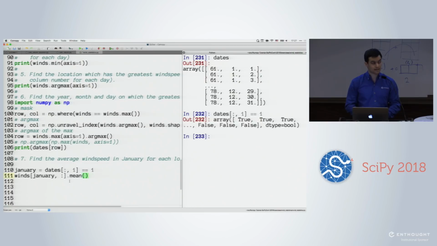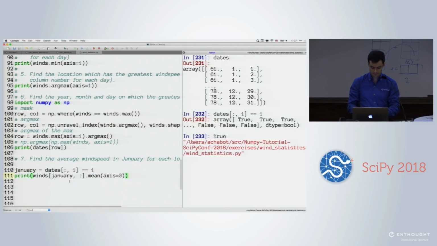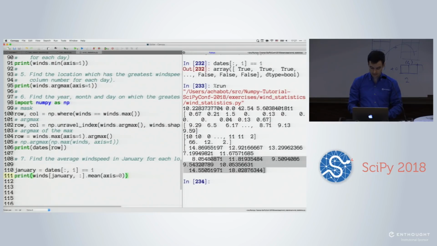Should I specify axis 0 or axis 1? Yes, so 0 or 1, that's 0. I want to collapse my table this way. Axis 0 is the one that I want to get rid of, so I specify axis equals 0 here. I'm going to print that, and that's it. These values here are my average wind speeds in January for the 12 Irish cities where this was measured.